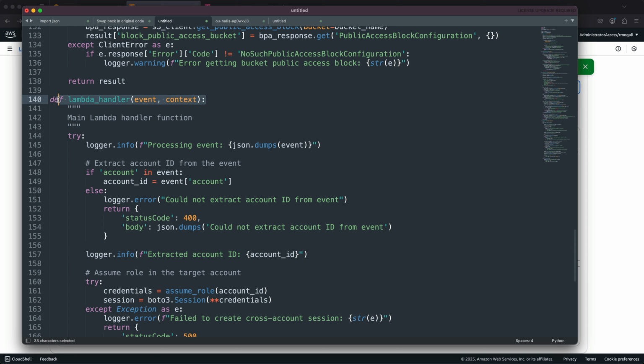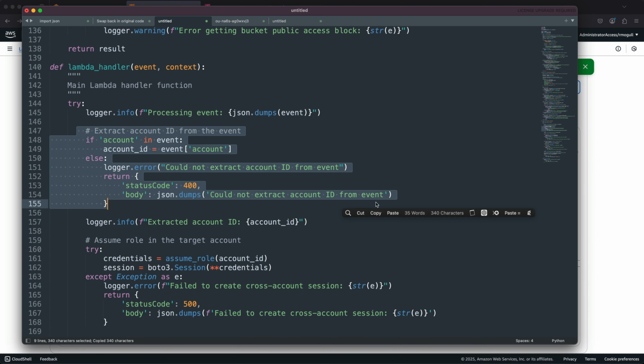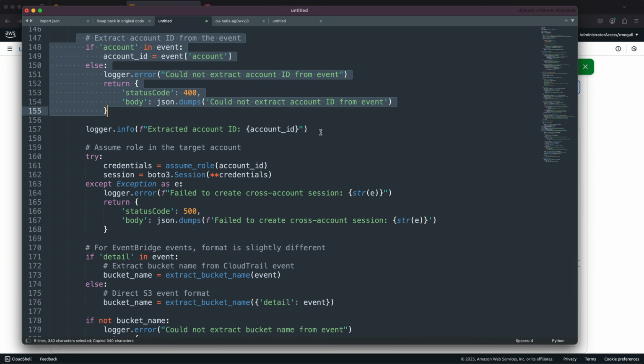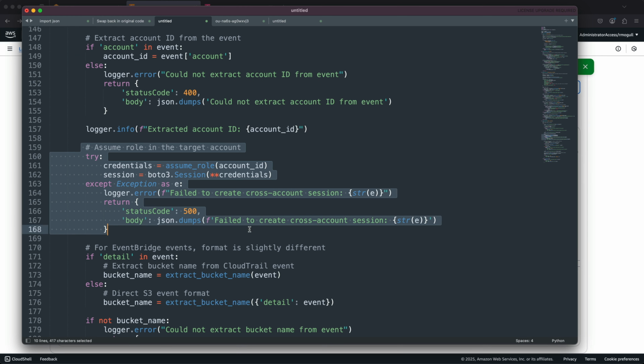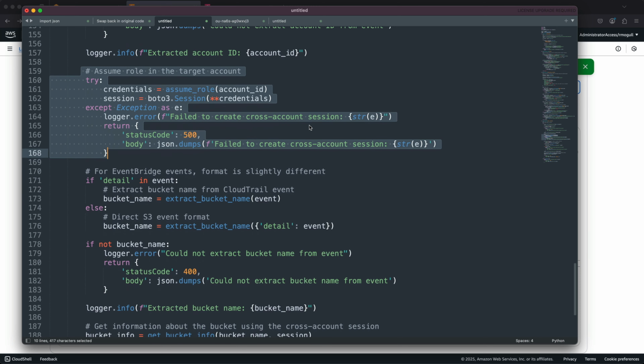And then we get into the Lambda handler. When the Lambda function runs, this is what's called. It's all of this stuff in here. And so it says, hey, I'm processing an event. Let's pull the account ID from the event. We're going to use that so we know what account to assume our role into. Then let's assume a role into that account. So it's going to call that function up above and swap in that account ID. And it's going to use that in combination with the ARN of our auto remediation role.